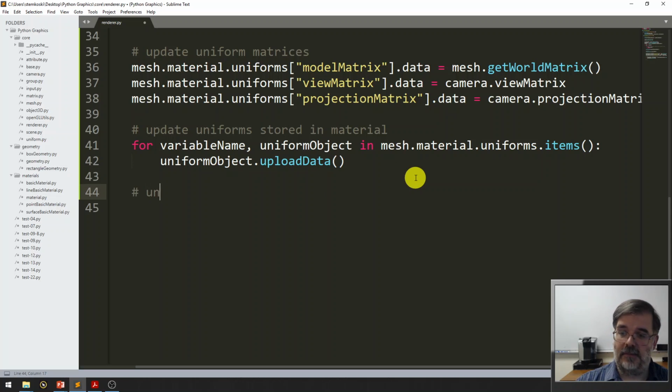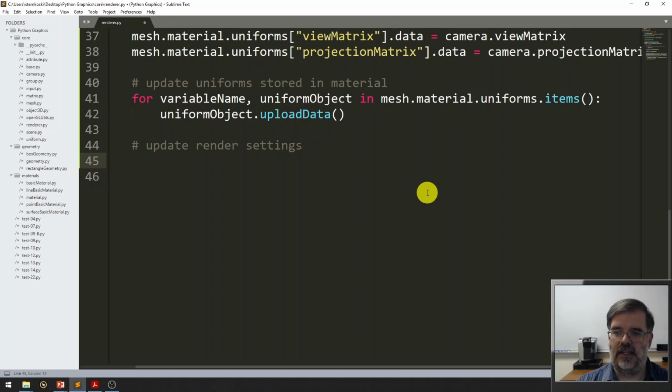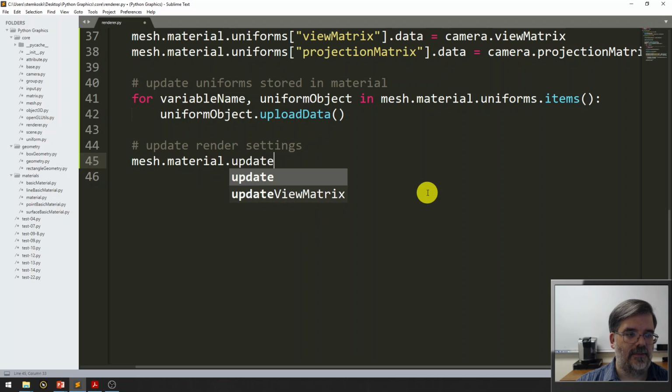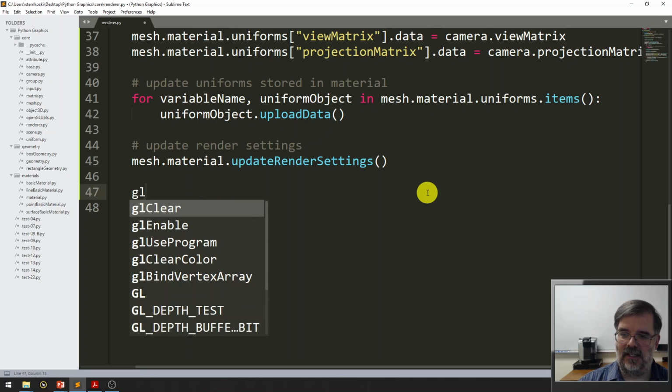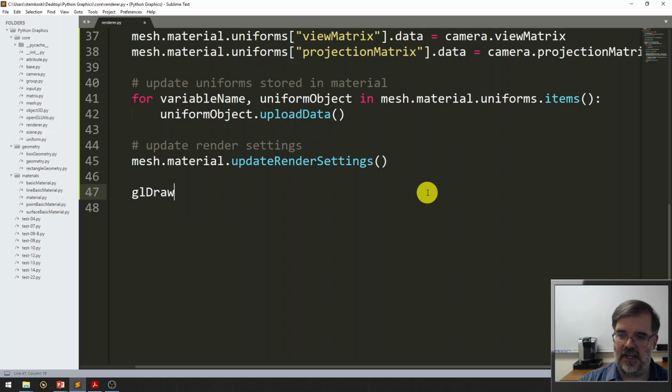All right, let's update render settings as well. That's conveniently handled by mesh.material.update render settings. And the last part, everything's been uploaded. It's time to call GL draw arrays.